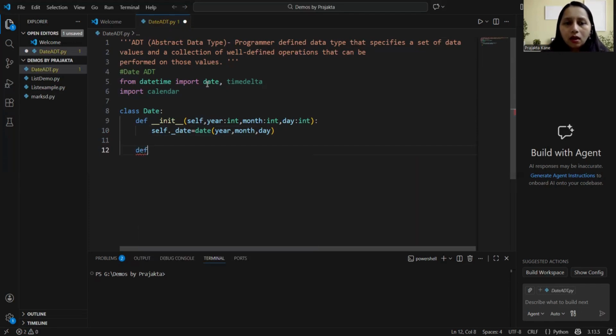Moving further, I'm adding some functions here. I'm adding another function called day.